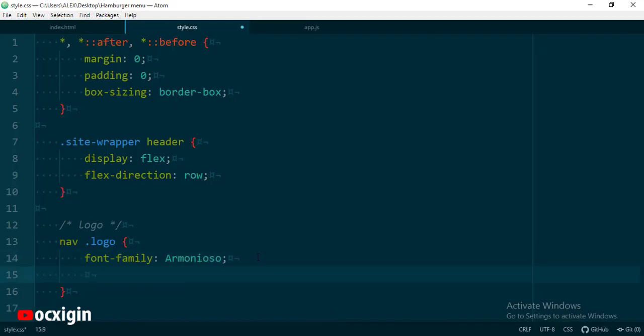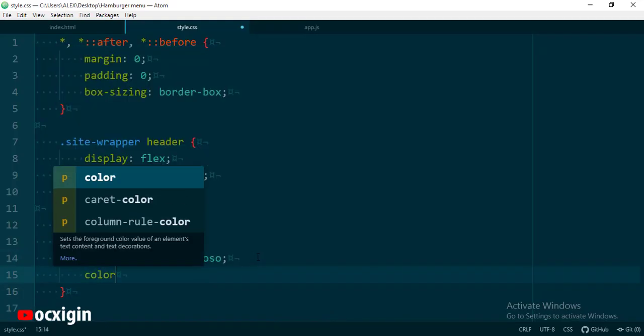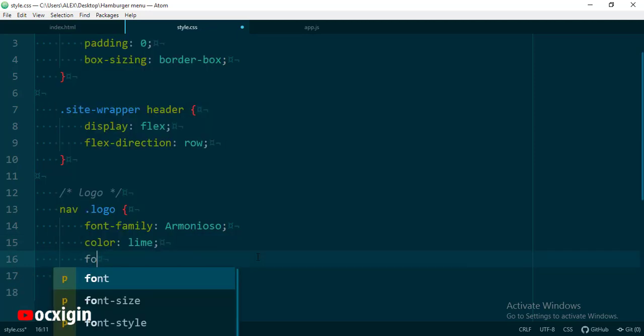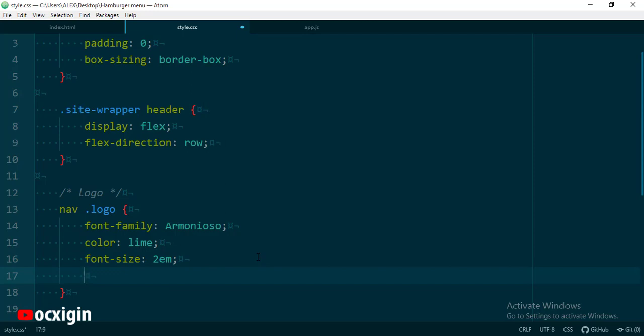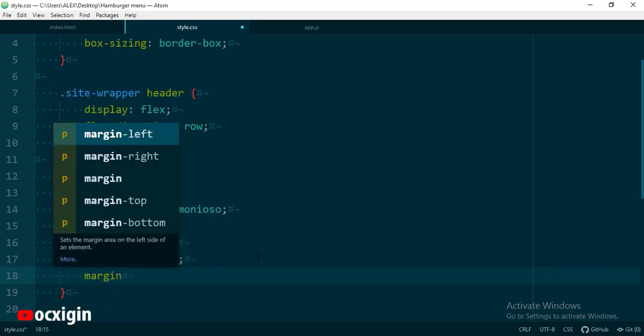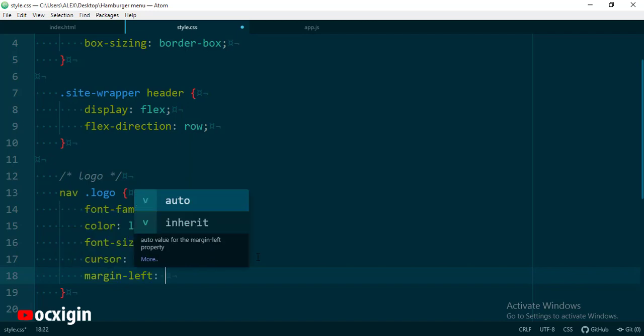So I'm going to come down again. I'll say color. Not so color. I'll say line. Yeah, we're going to be using line. I'll say font size 2em. I'll say cursor pointer. Now because I want it to point, I'll say margin left 2em.